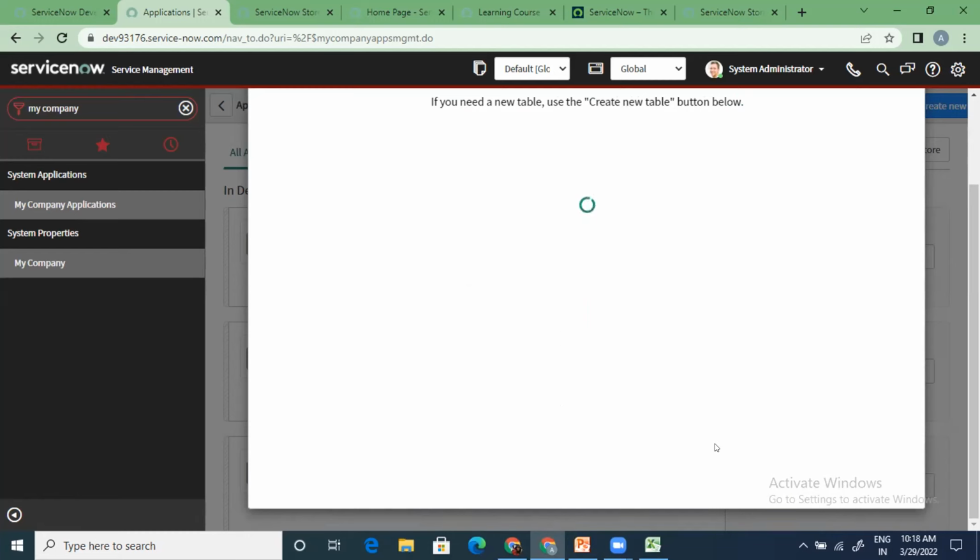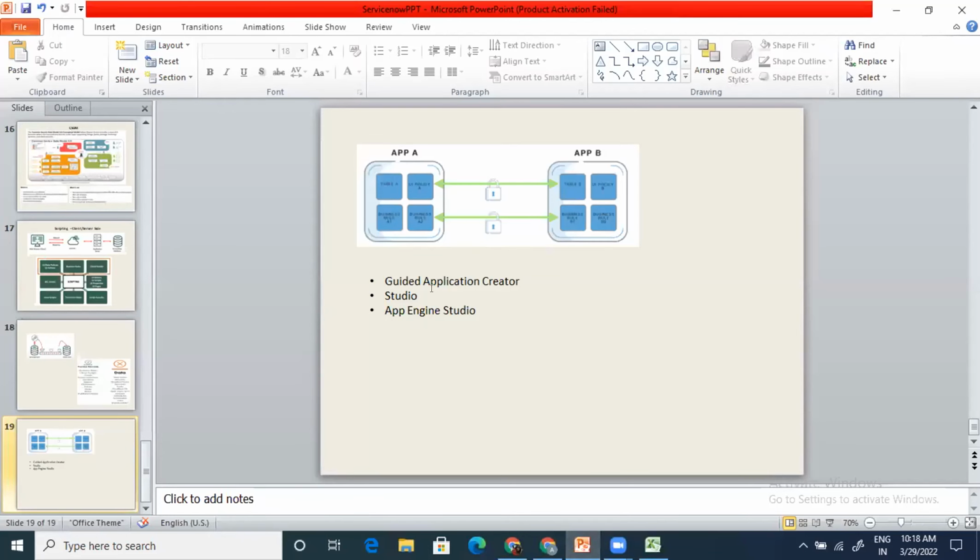Now it is telling you if you need a new table, use the create new table button below. So let this box come up. In the meantime, it is coming up, I hope you are clear that there are 3 ways to create an application. I'm just reiterating that. One is guided application creator, second is Studio, third is App Engine. This is something which is quite recent in the game, and people are using it because it is quite user friendly in terms of creating a new application. We'll come to that part also in some time. Right now we are here.